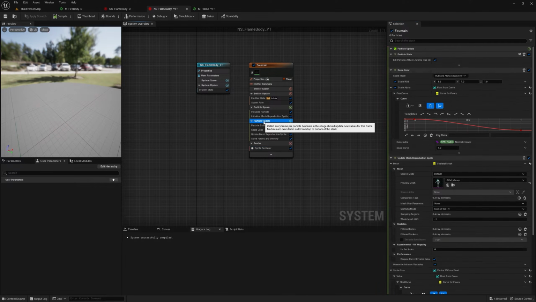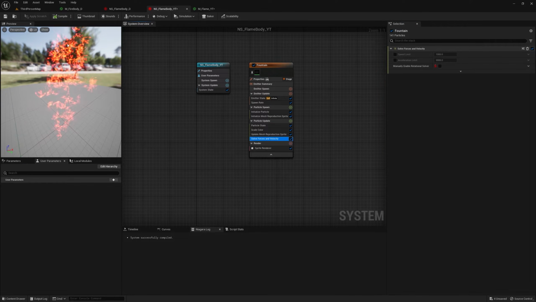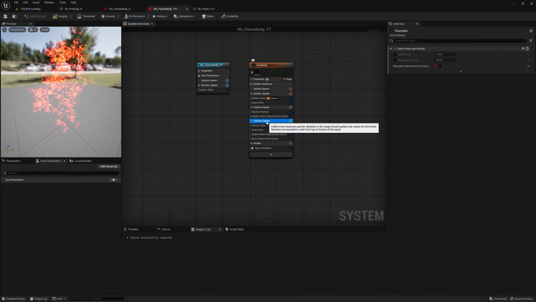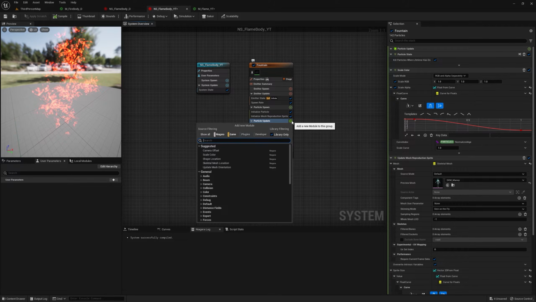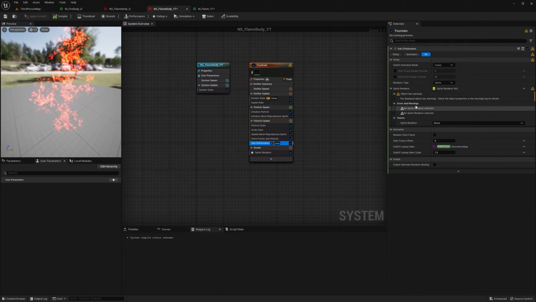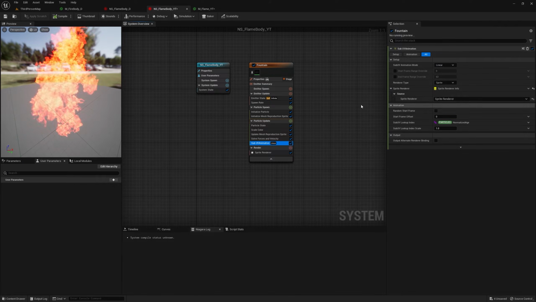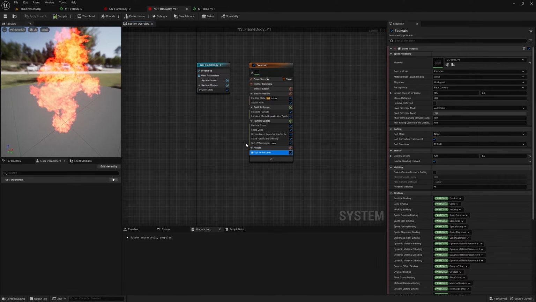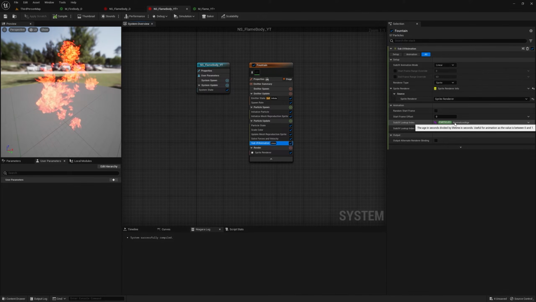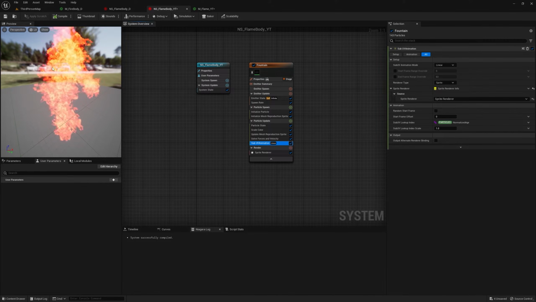So now we can go to the particle update. Here we need to play this sub UV like a flip book. For that we can go to the particle update and click add and type in sub UV animation, and here you can see some warning, and here you can see sprite renderer. This one you can select sprite renderer. So this will automatically set this 6 by 6 into your UV animation, and everything will work fine.